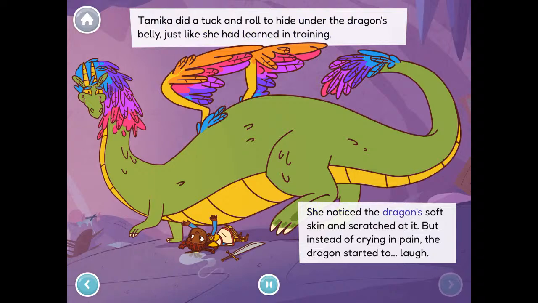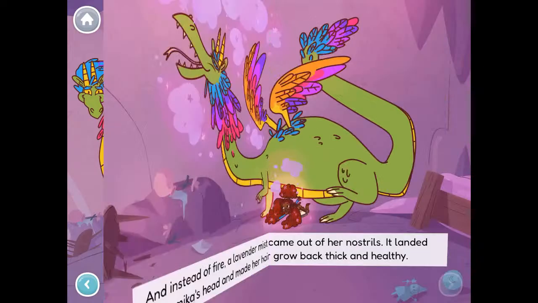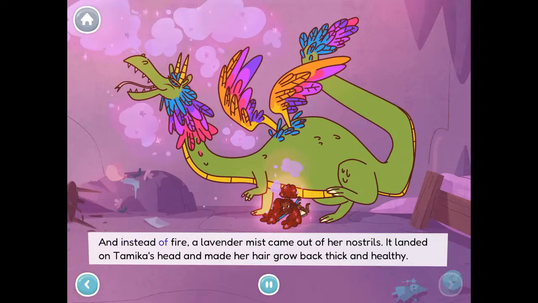She noticed the dragon's soft skin and scratched at it. But instead of crying in pain, the dragon started to laugh. And instead of fire, a lavender mist came out of her nostrils. It landed on Tamika's head and made her hair grow back thick and healthy.